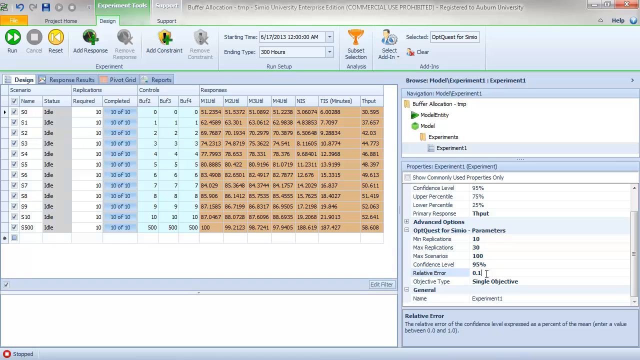The other thing I want to change is the relative error, which specifies, as we see here, the confidence level expressed as a percent of the mean. So instead of the default 10% of the mean, I want to have the relative error be 5% of the mean. We have the confidence level. We'll just leave that at its default value of 95%.